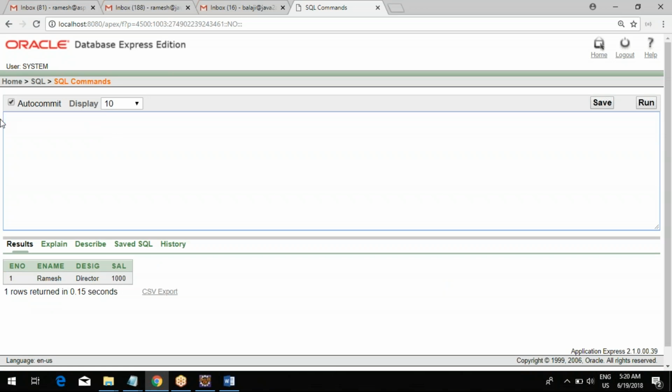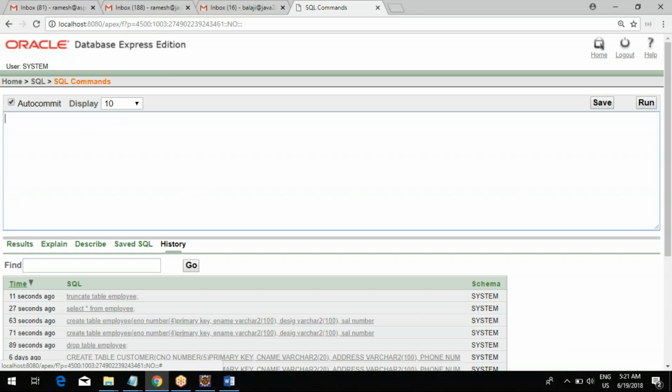Now I want to execute the truncate command. As you know, after truncate, the table will become empty because all records are permanently deleted from the table. So if you want, you can try with select now. Go to history.